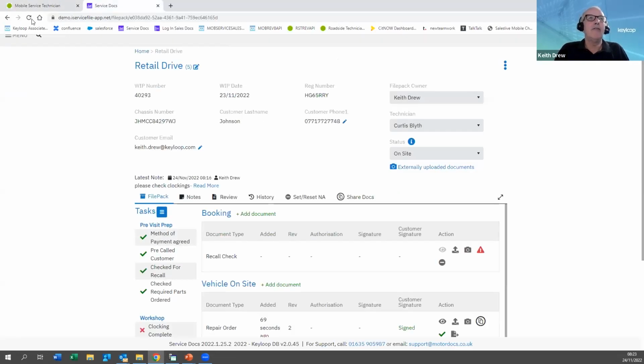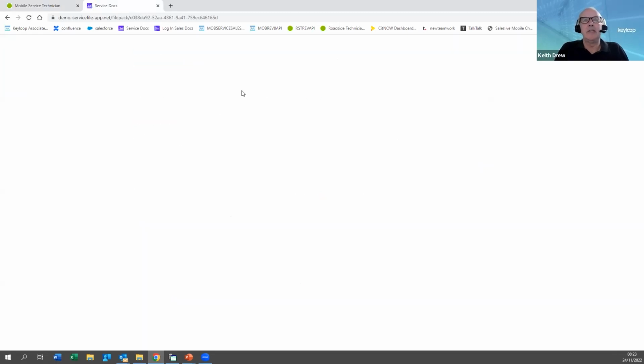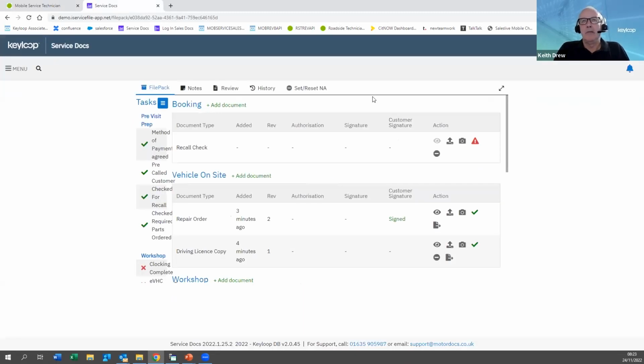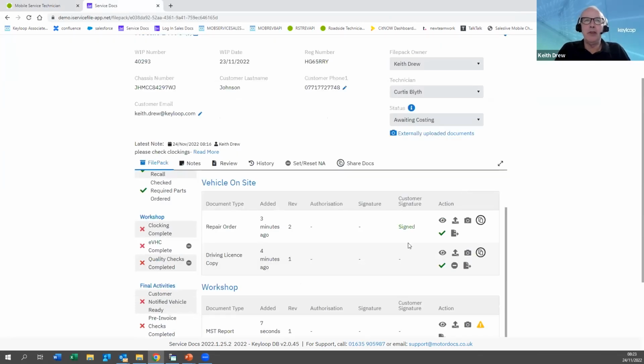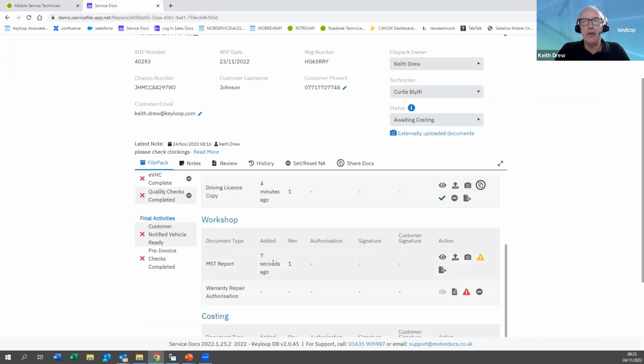If I quickly just refresh this now. So I can see in here now my status has moved from in workshop, and it's now on site, and it's now moved to awaiting costing. And it's moved to awaiting costing because we've satisfied some criteria. We've uploaded the technician's clocking report.